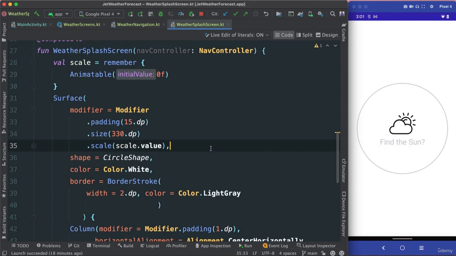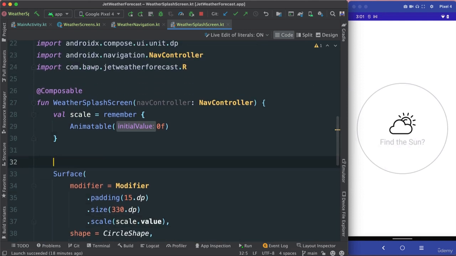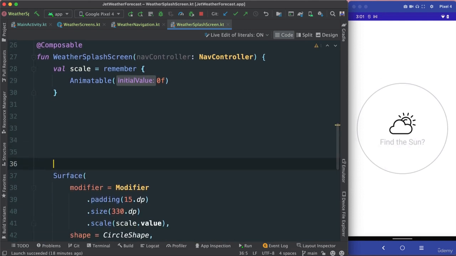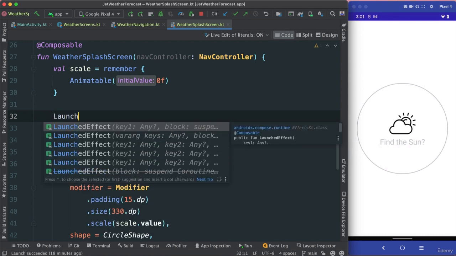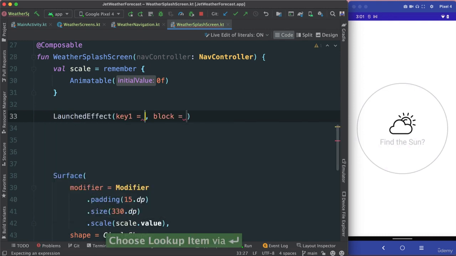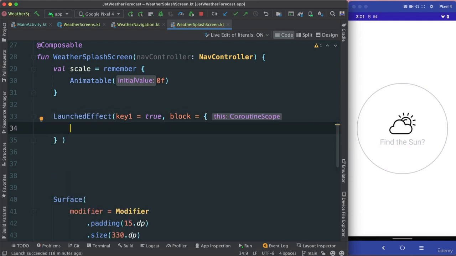Now, to create that animation, right after the variable we created, I'm going to create a new structure called LaunchedEffect. Hit enter, and we need to pass a key. I'm just going to say true, and the block. In the block, I'm going to put the actual block of code that we're going to be using. Okay, so what is this LaunchedEffect?